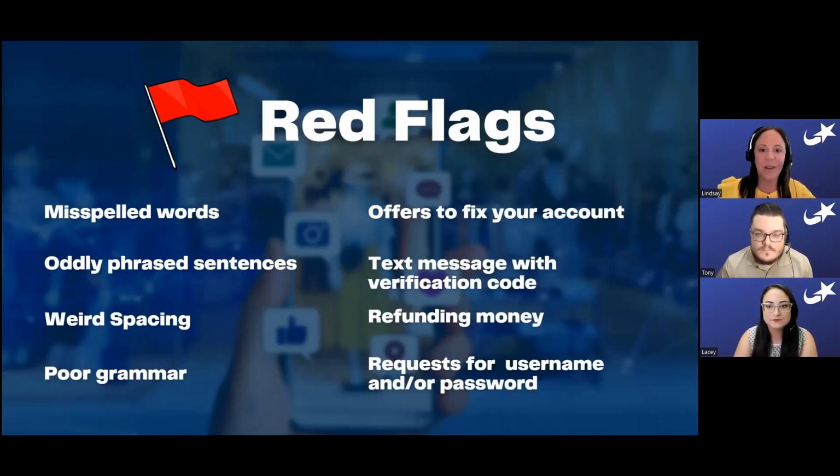Yeah, the misspelled words and grammar, that always gets me too. That's probably number one. Most professional places have a spell check at least. We tend to do that with our emails to our members. We double check, triple check. You guys are very good at that. Yeah, we try.